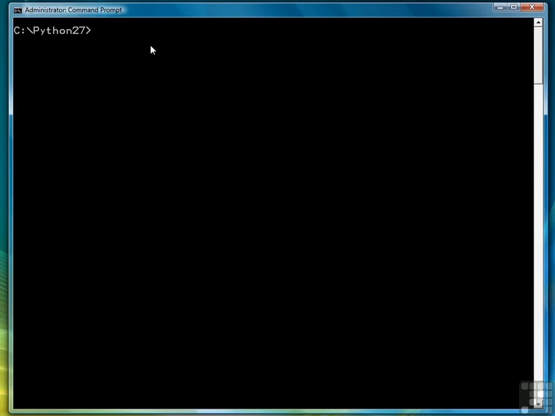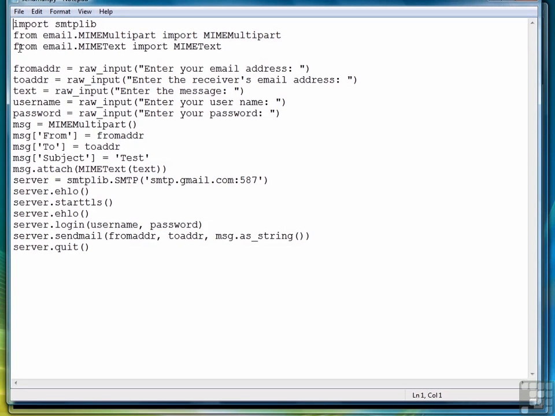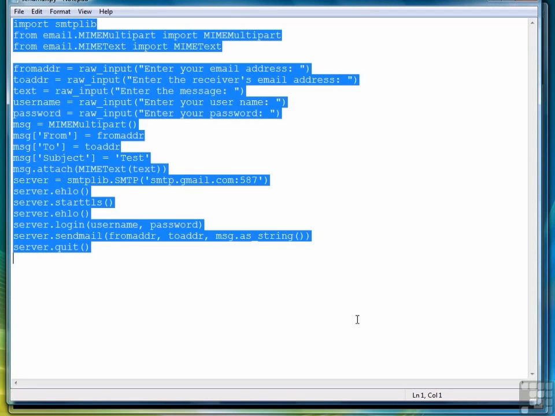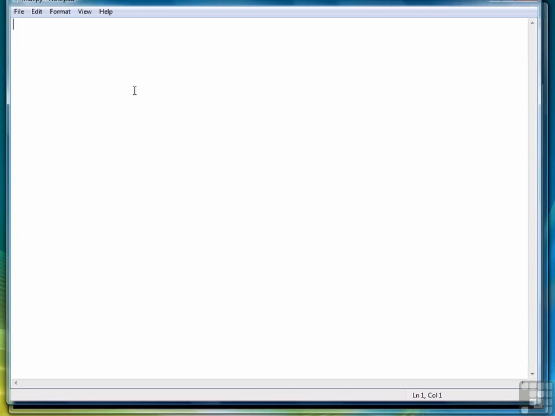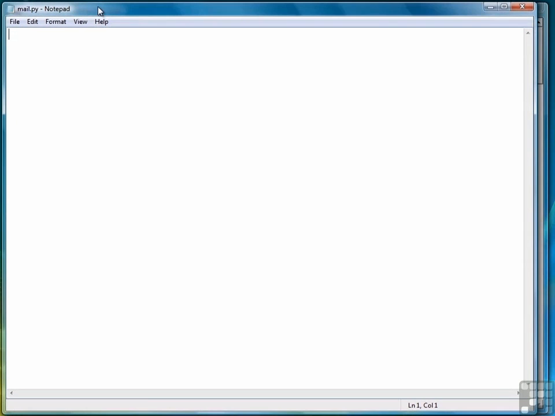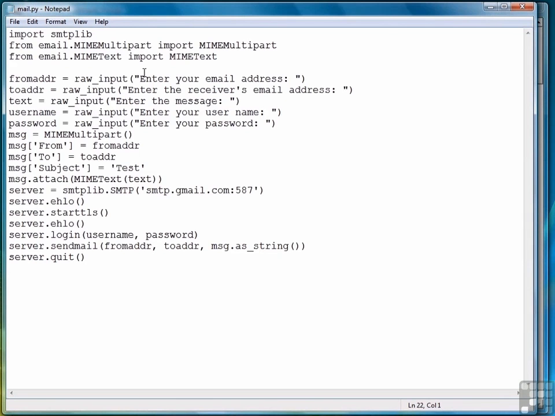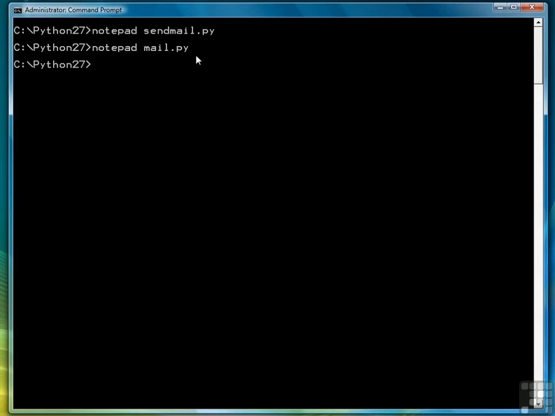So the first thing I want to do is open up a couple of files, Notepad, sendmail.py, and we're going to copy all that code, Control C, then we can close it. And now we're going to begin our new program, which we're going to call mail.py. Let me get it down in there a little bit better. There we go. I'll paste that in, minimize it.